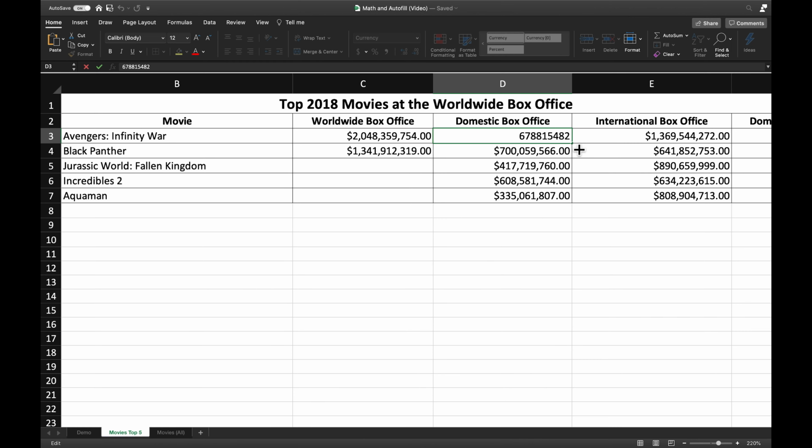Now look what happens to these two cells. So here, domestic box office, I'm going to add 100 million. Now notice what happens in worldwide box office. That number updates to reflect the change. Now if I do that for the second movie, Black Panther, that number does not change, it does not update.